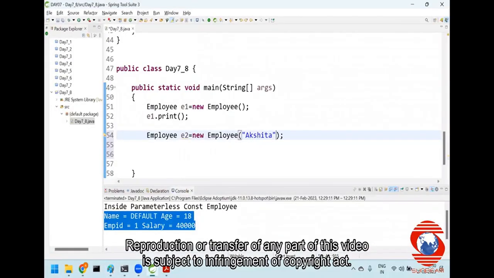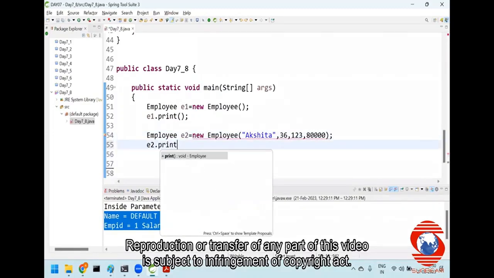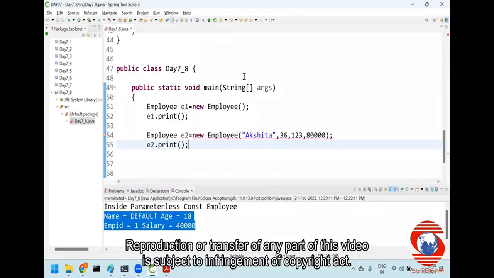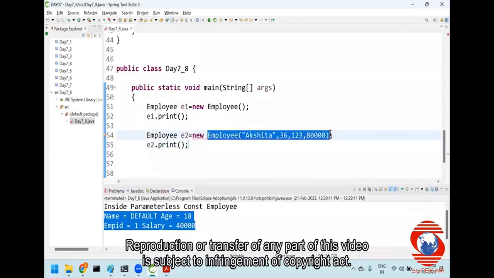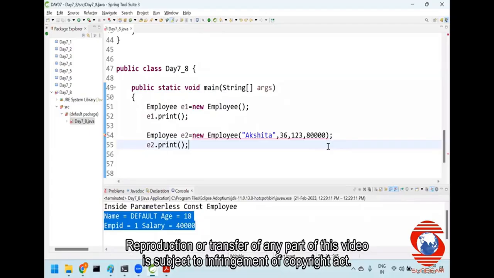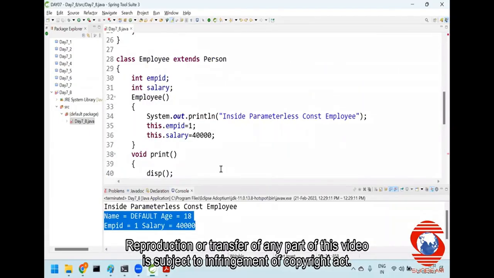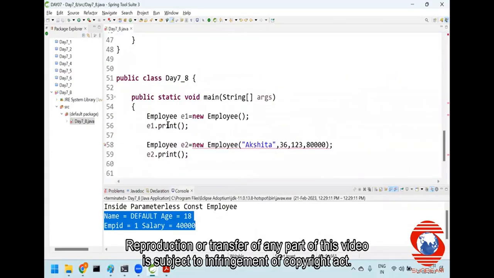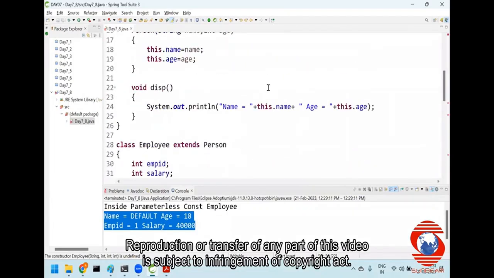So let us say name, let us say age, EMPID and let us say salary. Everyone, and I'll say E2.print. But at this moment, does my employee class have a parameterized constructor? No, I do not have it. So shall I define it? Of course, we have to. I will specify the employee class constructor. But at this moment, how many parameters is it expecting? 4 arguments. I have to follow the sequence.